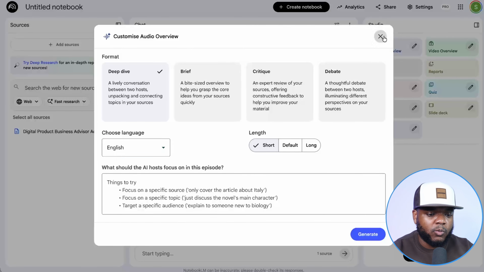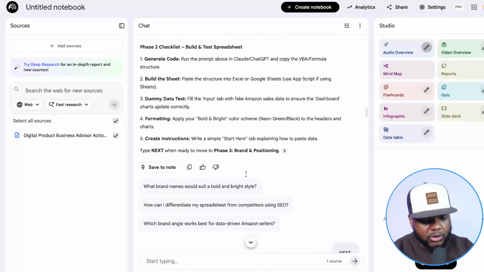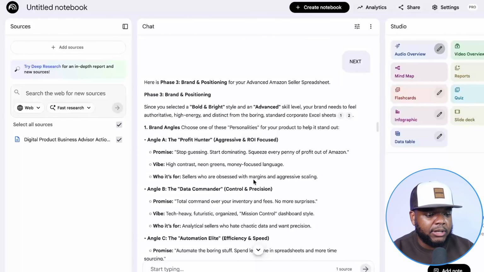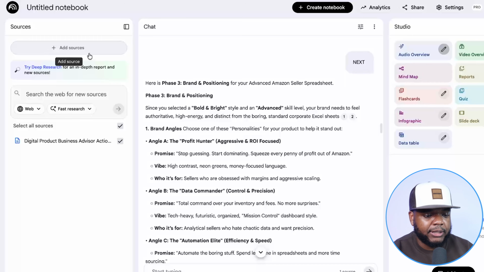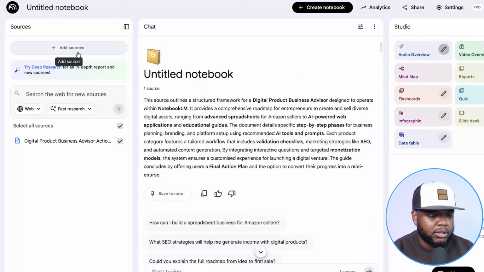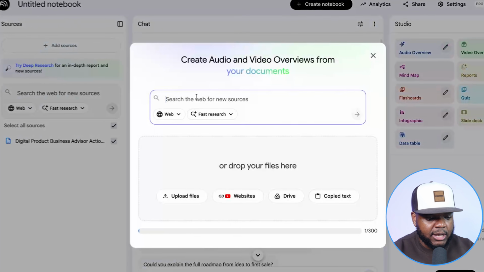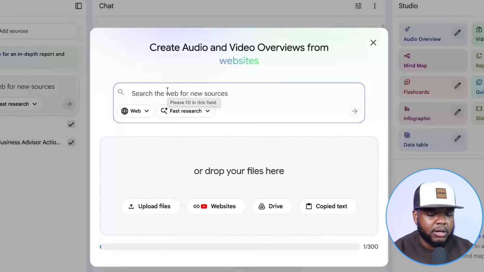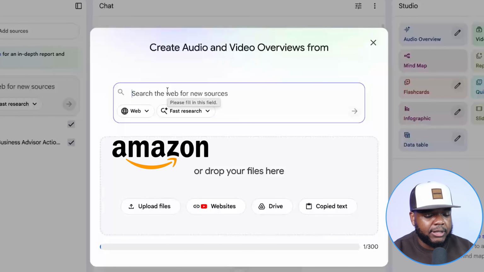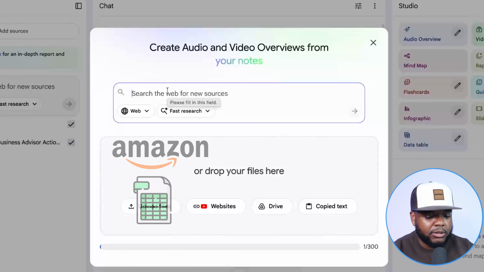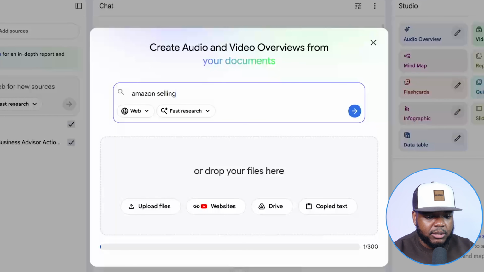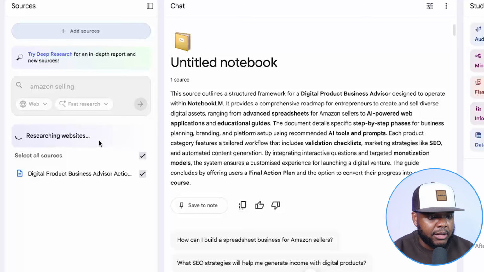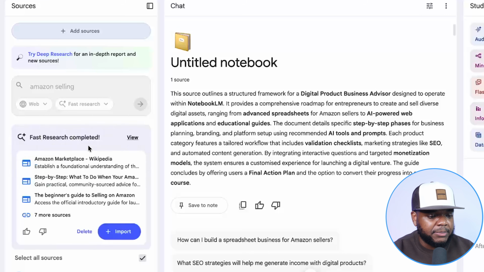So what you need to do once you're at this point, you've generated your step-by-step plan, is that you now need to add sources when it comes to the topic that you're working with. So what I'm going to do is just click on add sources just like this. And because this entire digital product is all about Amazon sellers and helping them, when it comes to offering an Amazon selling spreadsheet, what I'm going to do is just type in Amazon selling just like that, and then click on enter. And what NotebookLM is going to do is scan the internet and find all of the top websites that are talking about this topic right now.